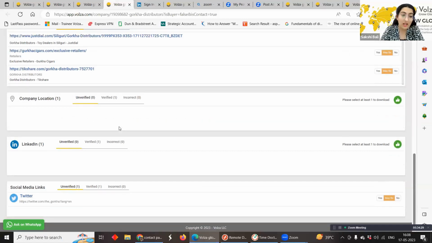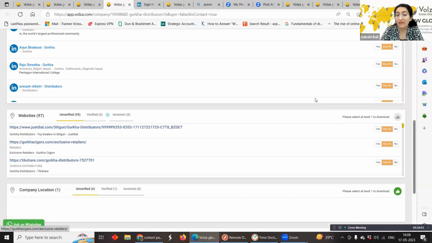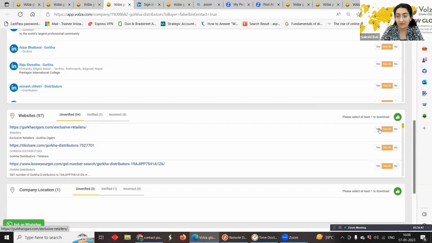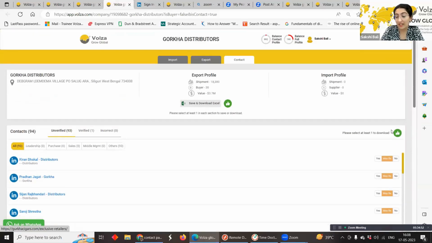So I guess this is all that you tend to search for any company. You have their social media pages, their LinkedIn profile, their locations, their websites. Everything you can check on a single page here. Once I have verified one from each section, you can see that the save and download Excel and the thumbs up have turned green.